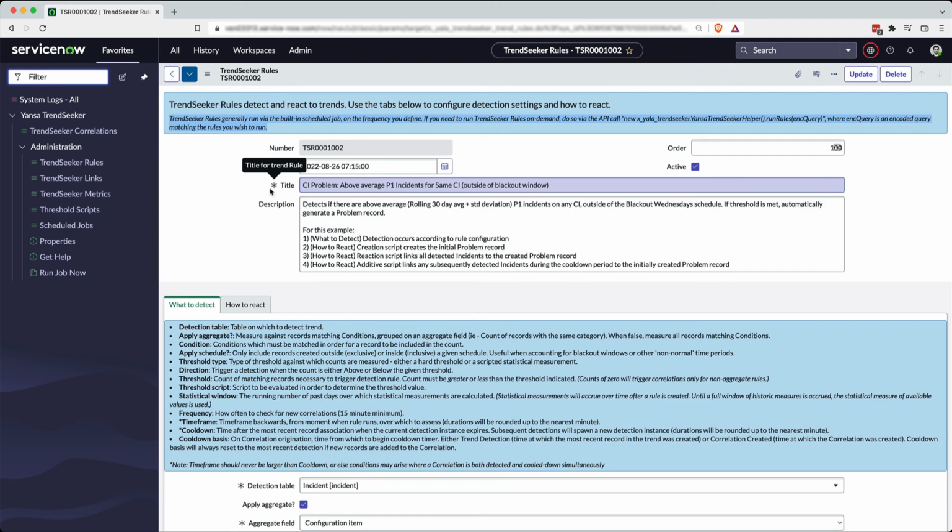It may not look like much, but when you get in and start applying this to your instance, we find that customers start with one simple rule. That's why they get TrendSeeker, and then they find more and more and more ways that TrendSeeker can automate some of the health checks and things they do in their environment. Some of the things our customers do are very creative, and we're excited to see what you do with it.